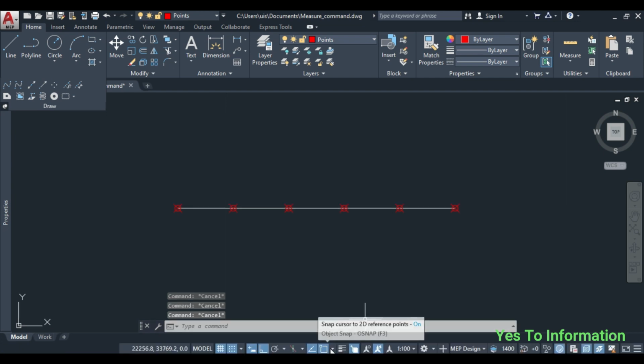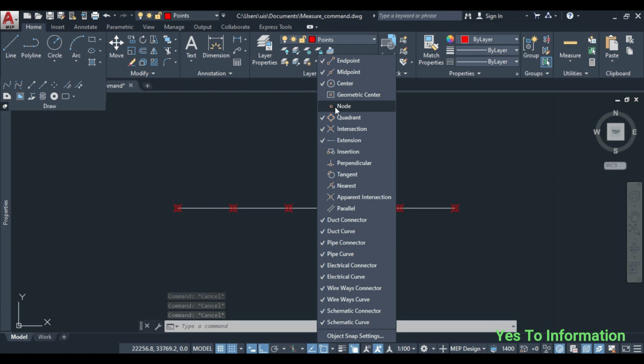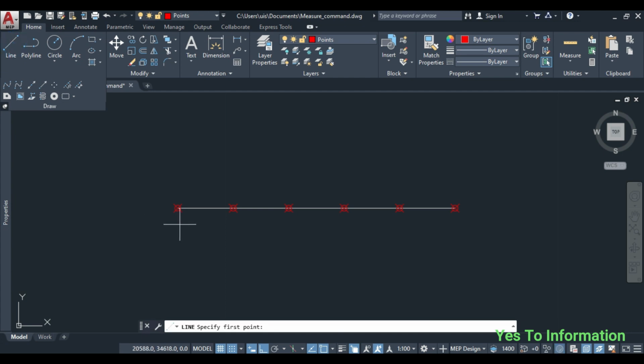Now go to object snap tracking and take this node snap, and now you can draw any line or any object you want to draw. This helps us draw our drawing more efficiently and in less time. As I stated earlier, in the next video I will be covering how to place blocks at measured distances using the measure command.